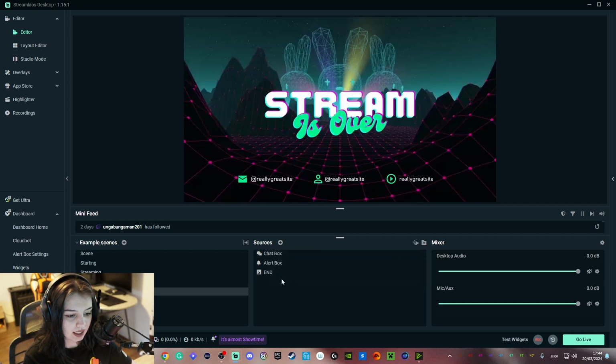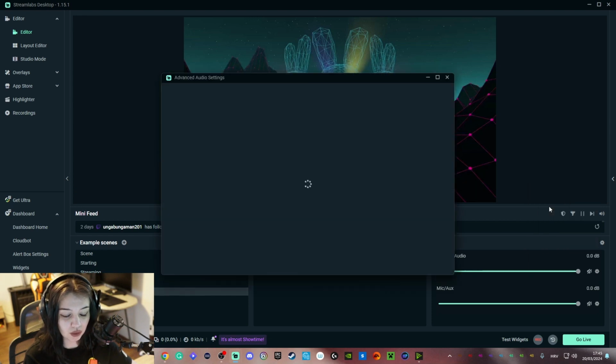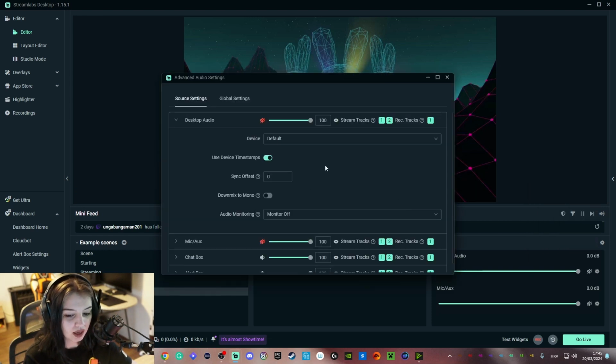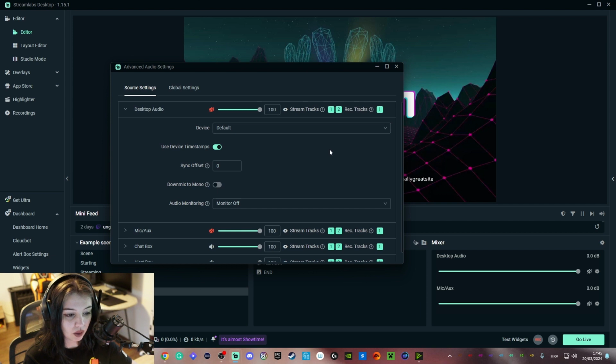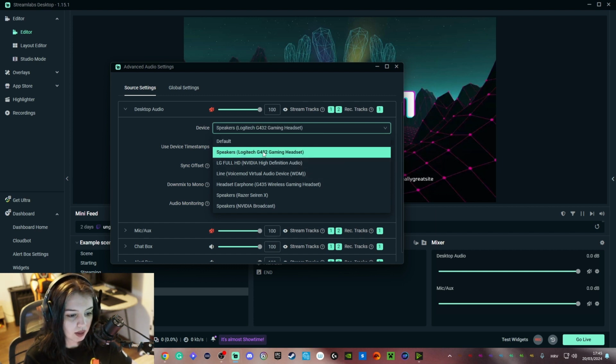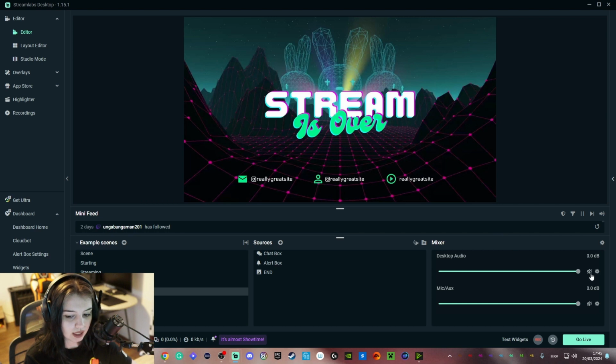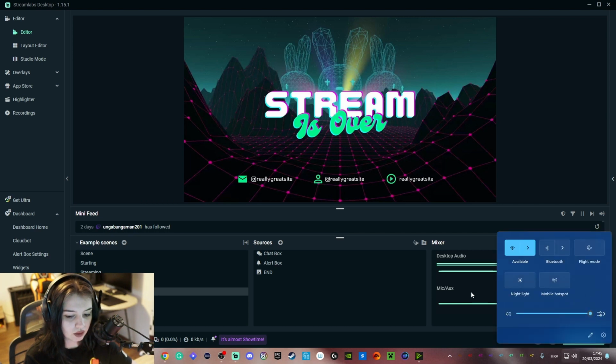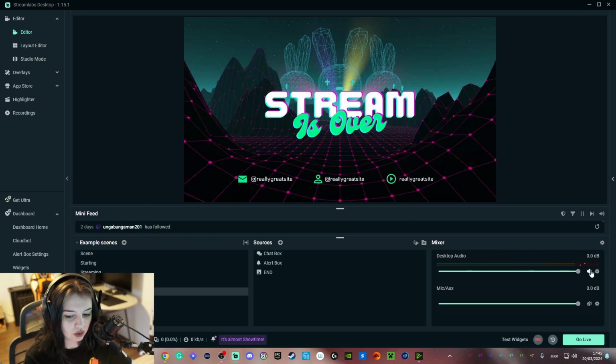So these are like, sorry that I picked random photos, but I just wanted to show how it works. Right here you have the desktop audio. So you're gonna go with what you actually use. So currently I'm using my gaming headset and I go with that. You go here, so you can test it. You see that it's spiked. This is how you mute it.